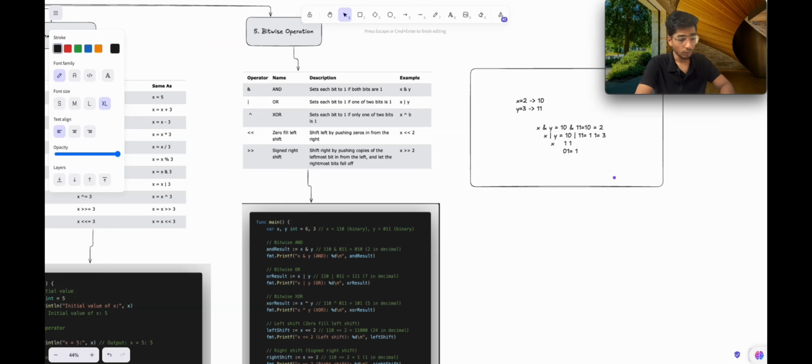If you perform the OR operation of these, x OR y equals 1 1. For x XOR y, 1 0 XOR 1 1, the first bit has only 1 bit set, so it will be 1, and for the second bit both of them are set, so it will be 0.